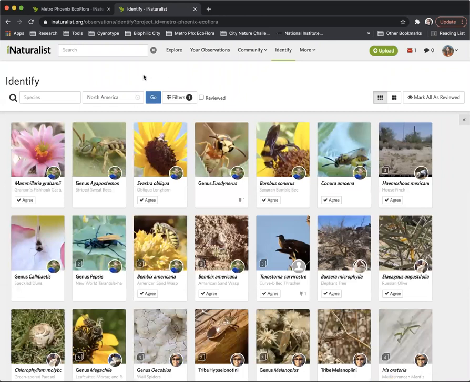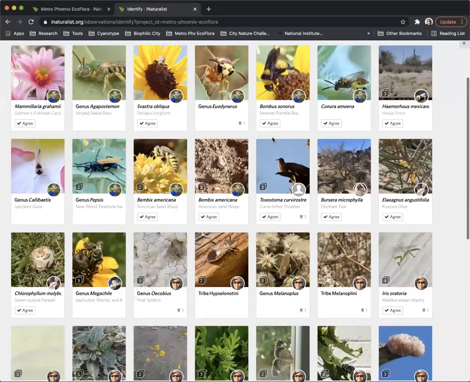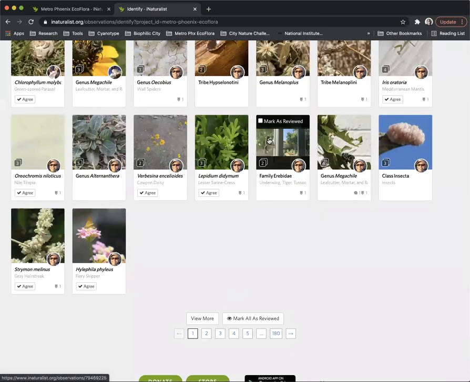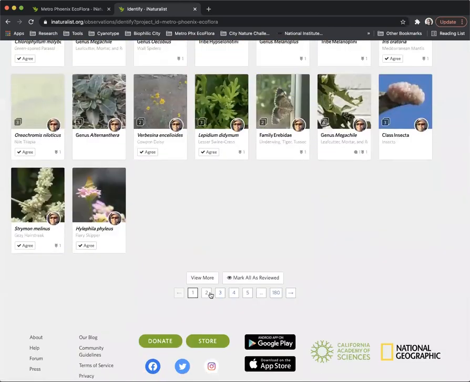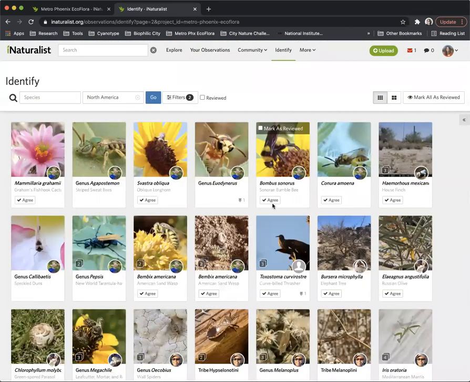And that will basically bring you to the same screen, but these are observations just in the Metro Phoenix Ecoflora project. So again, iNaturalist has a lot of data and you'll see the filter right here says North America. So sometimes it's a little slow to catch on, but these are observations that are in the project. So you can kind of browse through and look at stuff. If you're really good, like I said, at a specific species, you can look for that, you can filter.